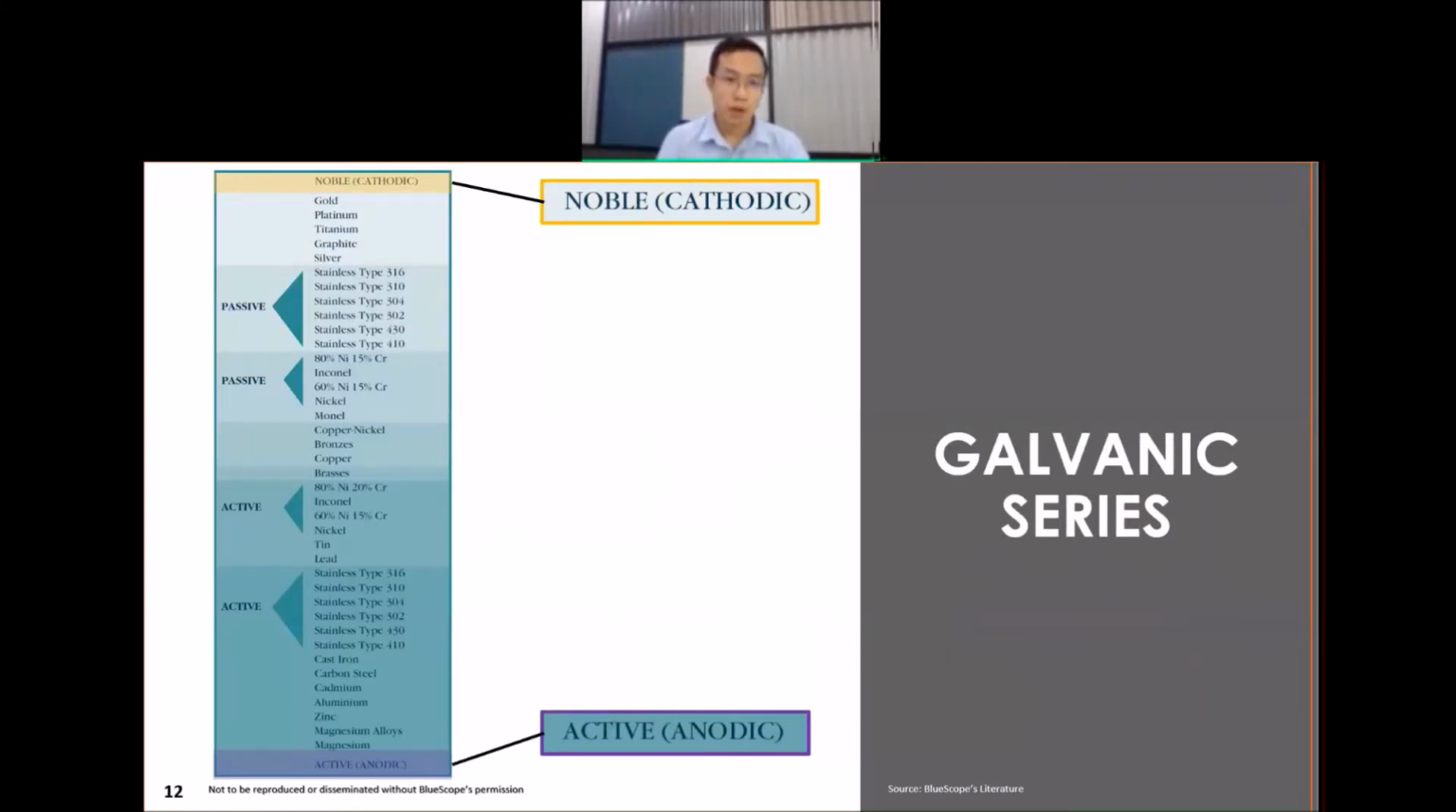Of course, galvanic reaction is based on this list of metals, which we call the galvanic series. This is not an exhaustive list of metals. The more detailed one you can always search online. Just search galvanic series, and you have a list of metals that are available. Over here, there are two spectrums in this galvanic series. One we call noble, or so-called cathodic, and the other spectrum is called active or anodic.